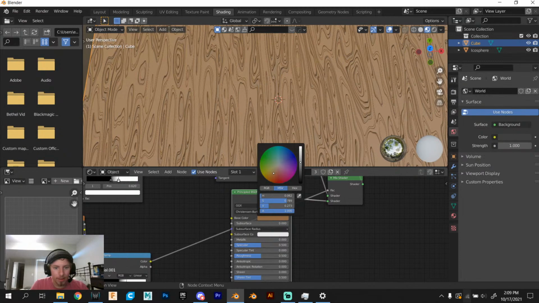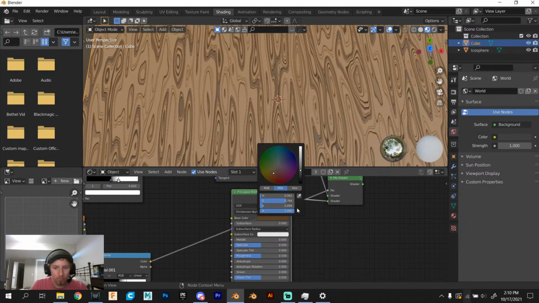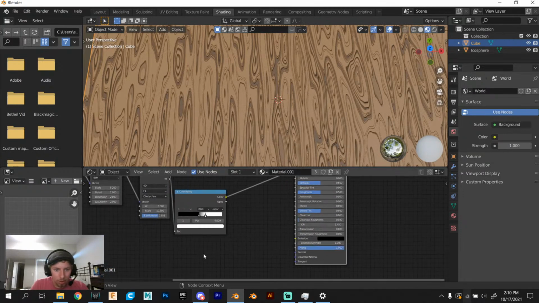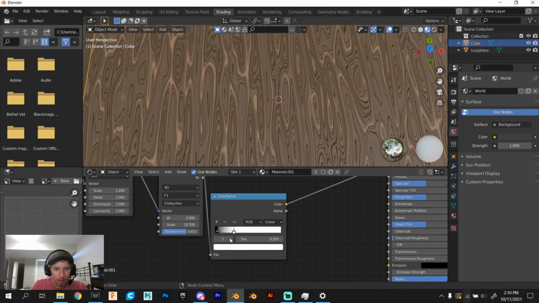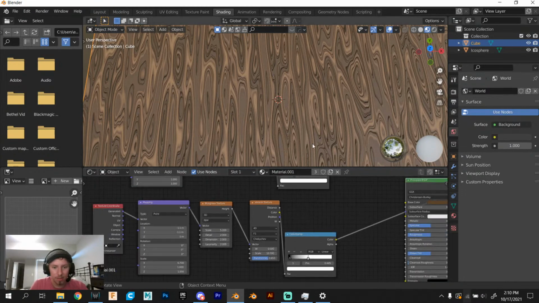Like that. And we can change the color however we want. And we can also change how much. So say we want it to bleed a little bit, we can do that. Or like that. And you can pretty much have endless possibilities with this.